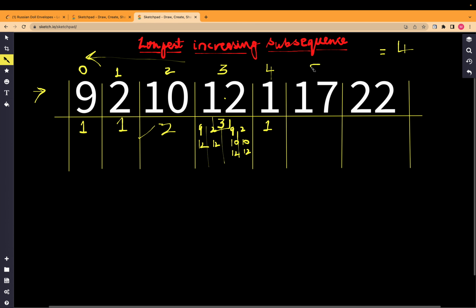For index 5 we have the number 17, and the number 17 can form the longest subsequence with 9, that could be 9 and 17, or it can go with 2, which is of length 2. So the total length of the longest increasing subsequence ending at 17 is 2, or it can go with 10. Again it will have the possibility, either it can go to 9, 10, 17, or it can go to 2, 10, 17.